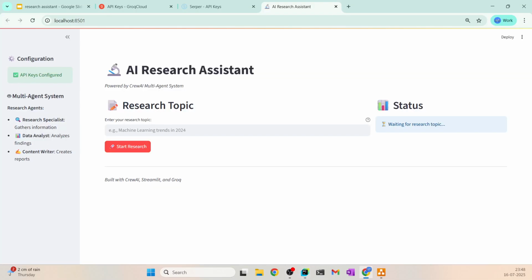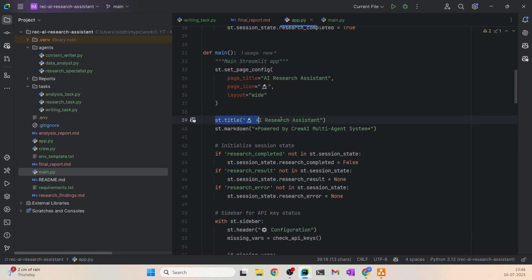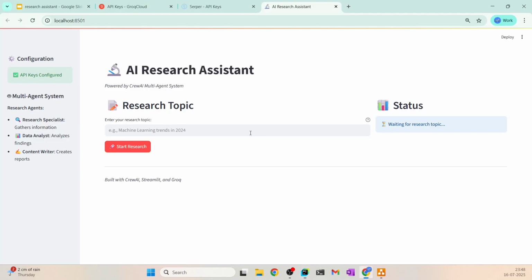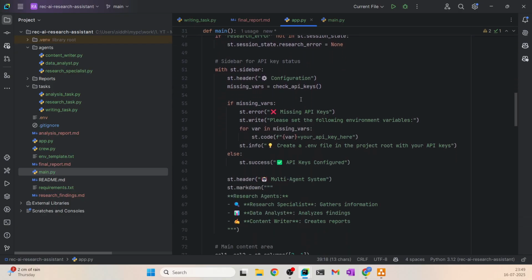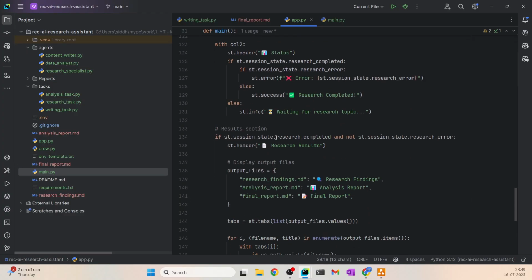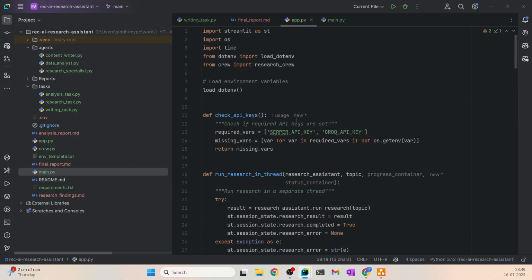And here we have mentioned we have a multi-agent system. We have a research specialist that gathers information, a data analyst that does analysis on the findings, and then a content writer which creates the report. So we mentioned all those things over here. We have the broader title, AI Research Assistant, that you can see over here, and we have given this subtitle called powered by CrewAI system. I want you to go through this code in detail, so it's not complex. Let me just show you the working for this alone.